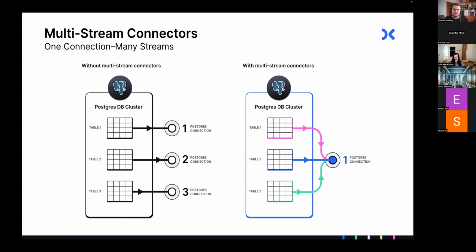And of course, this yields operational overhead. You need to define all those 3 connectors. Frankly speaking, there's a cost implication because you need to run 3 connectors. And then also it just takes up more resources on the database because you would also have to have 3 replication slots, which is not ideal.